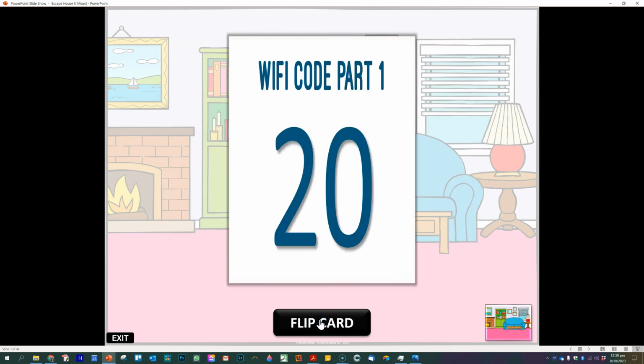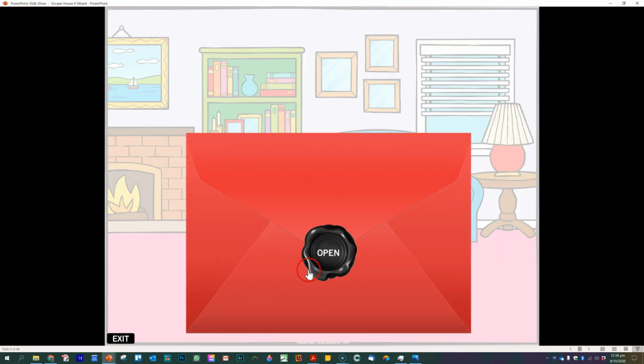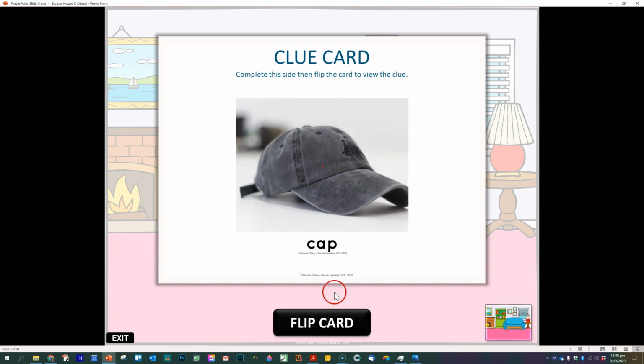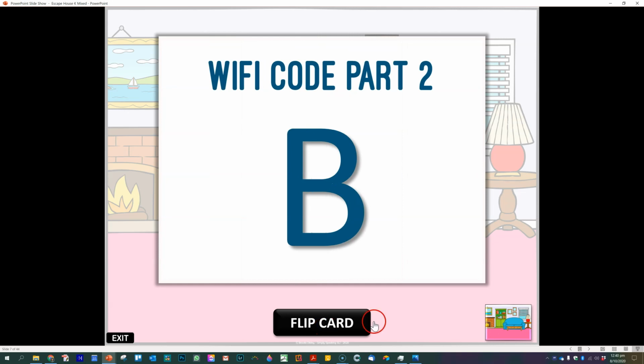Okay, so then we can go back to the living room, open it up, and now your student has to say cap, and then once they've said it, you can flip the card and they can have the code to put in the form. So that is how to add your own targets to this game.